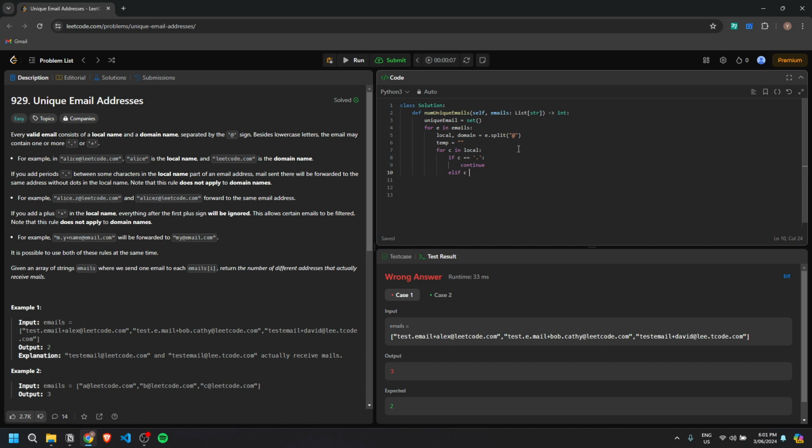Else if c is equal to a plus sign, then we want to break because we don't care about anything after the plus sign. Else, if it doesn't equal a dot and it doesn't equal a plus, then it is a normal character, so we do temp plus equals that character. Okay, so this will compute the local.